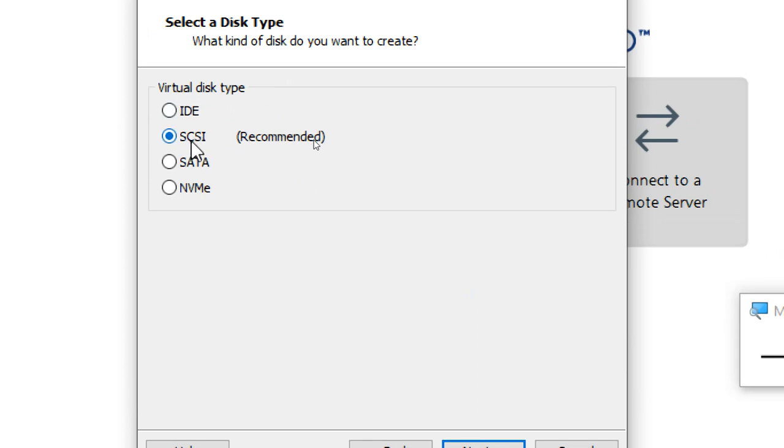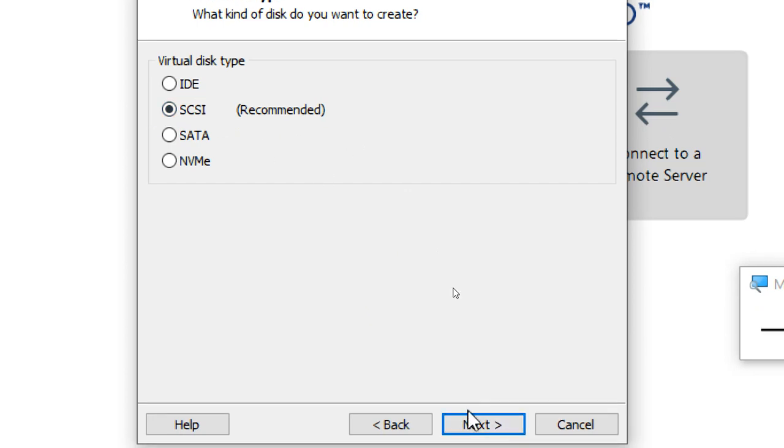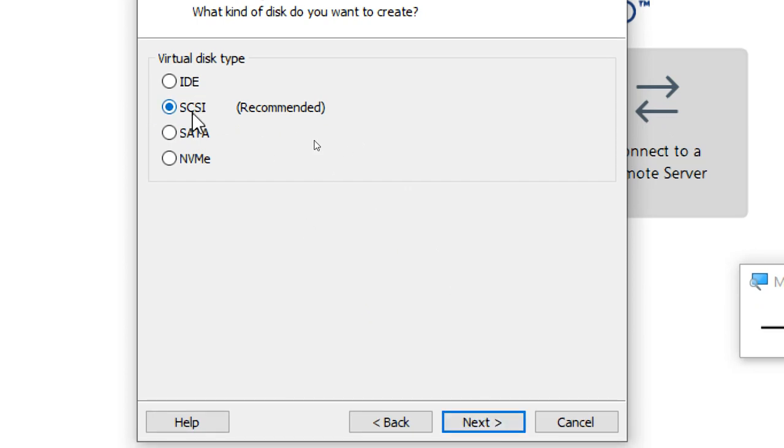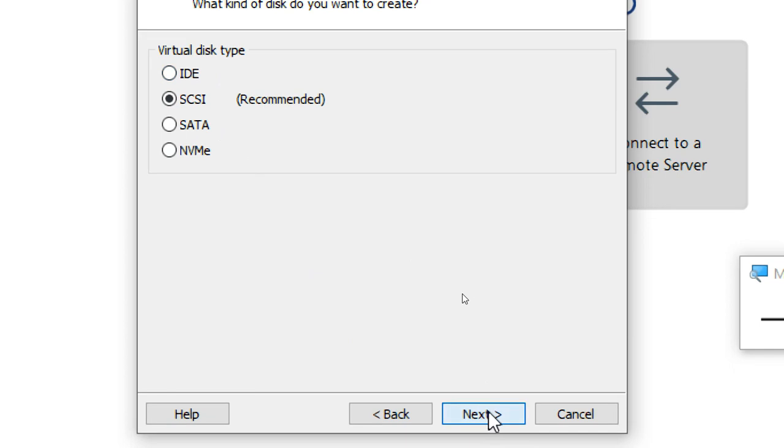Next, SCSI. Select SCSI only. This one, or you can use this one. No problem, but I'm using SCSI, the second option. By default, it is recommended, so I'm using that one. Later we'll discuss what that SCSI and all is. Just see the SCSI name, IDE, SATA. That's it, SCSI and IDE.